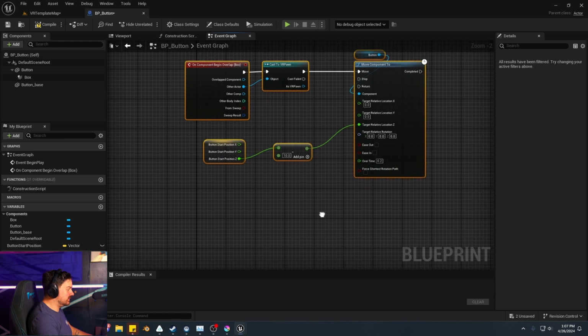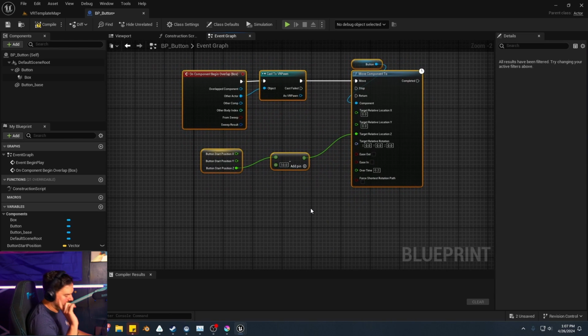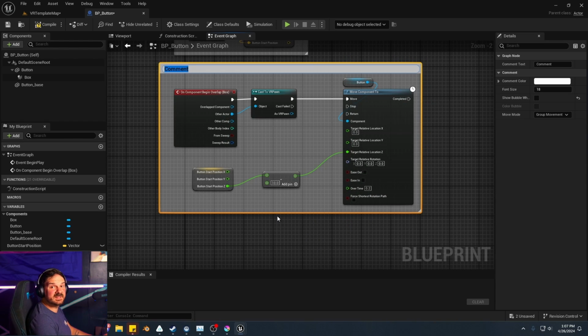We're just going to select all. Oh, you know what? I almost screwed up. We're going to hit C on this to bring up a comment, and we're going to say exactly what this does, which is on overlap. Actually, let's be even more specific than that. On player overlap, push button down. Okay.